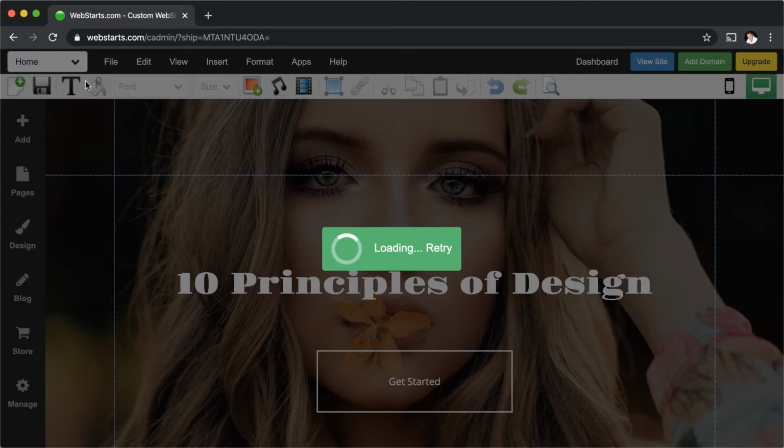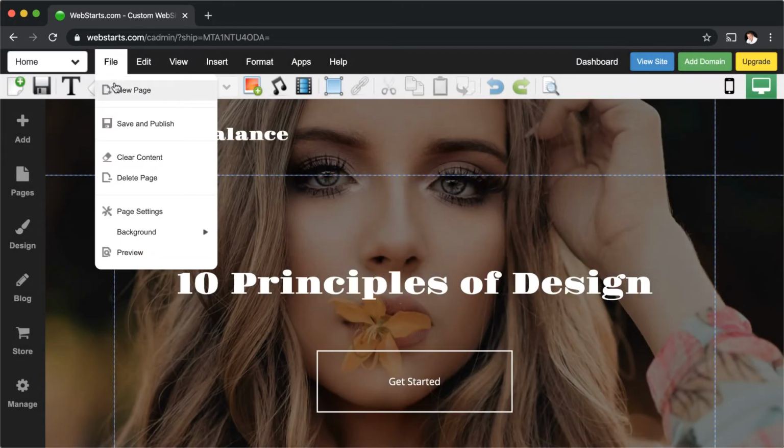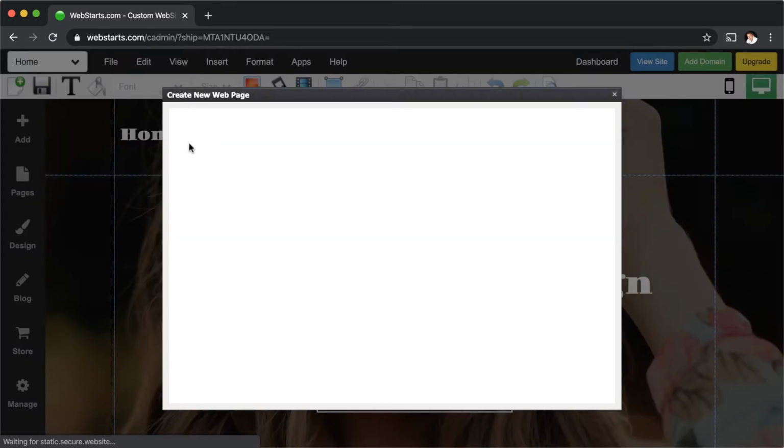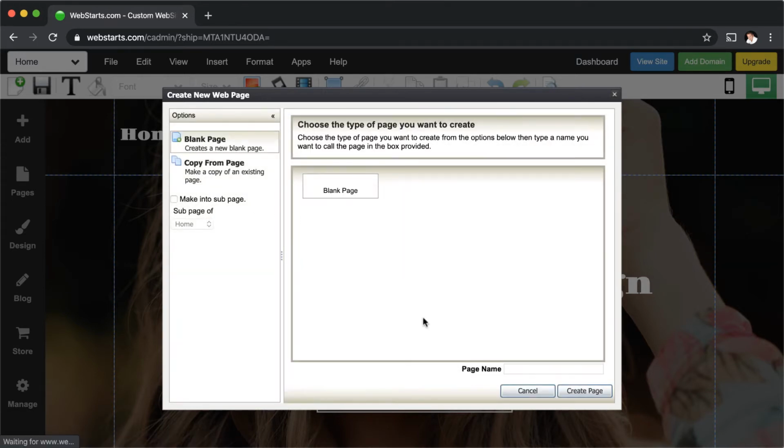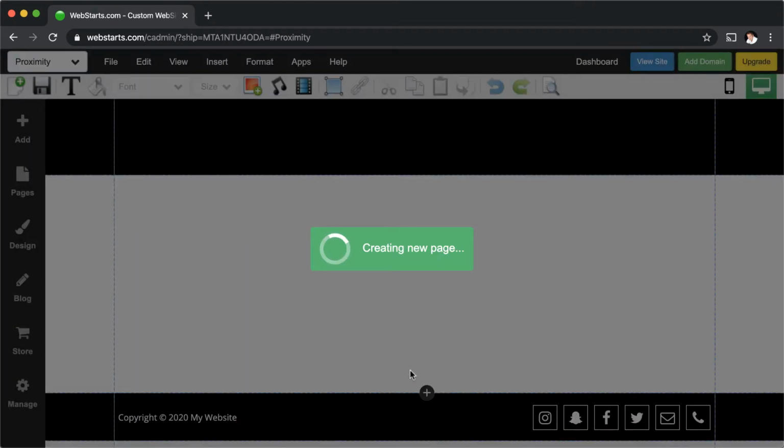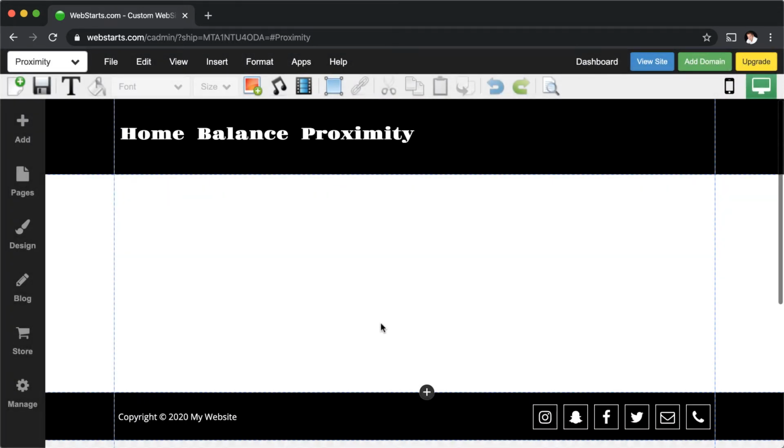pages. For this example, I'm going to be creating a new page by clicking File, New Page, and I'm going to select to create a blank page. And I'm going to call that page Proximity because this is our lesson on proximity. I click Create New Page and now my page is created.